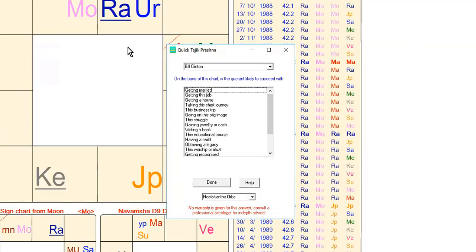Like if you're answering a question, you'll do a transit chart. You'll select the transit chart at the top here, however you calculate it. This is just a sort of toy example here. And then you have to select one of these choices.